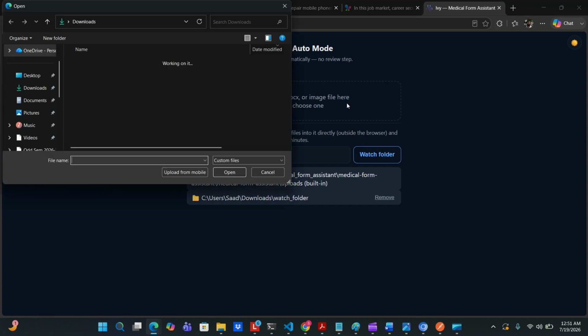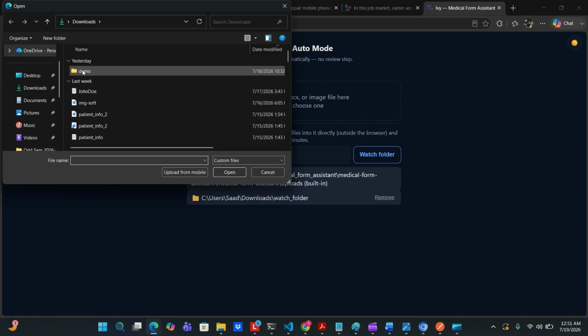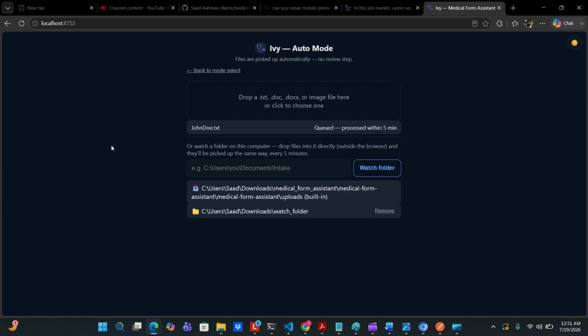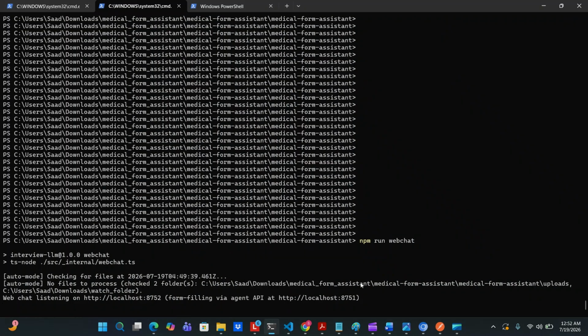So I come here and I'll enter a classic John Doe example. Here we can see that it's queued for 5 minutes. So I'll explain the process. After every 5 minutes, the scheduler will run, and it will see any forms that are there, and if they are, it will fill it.